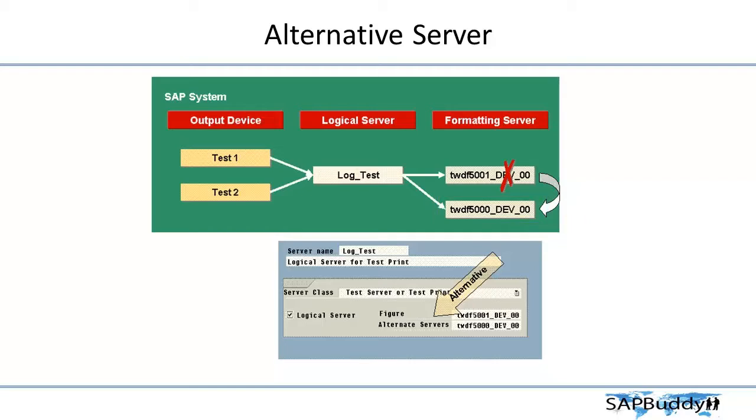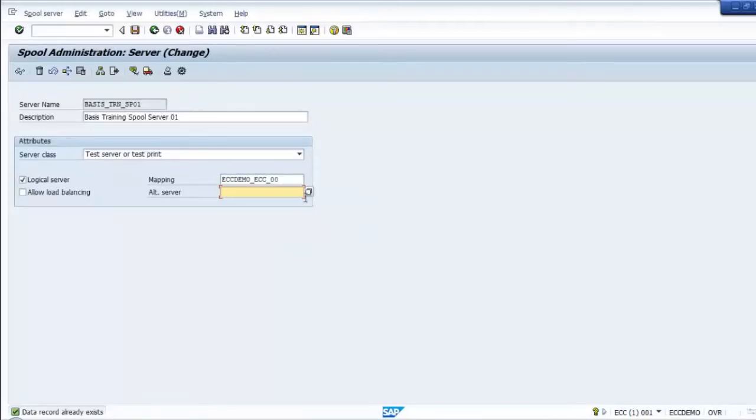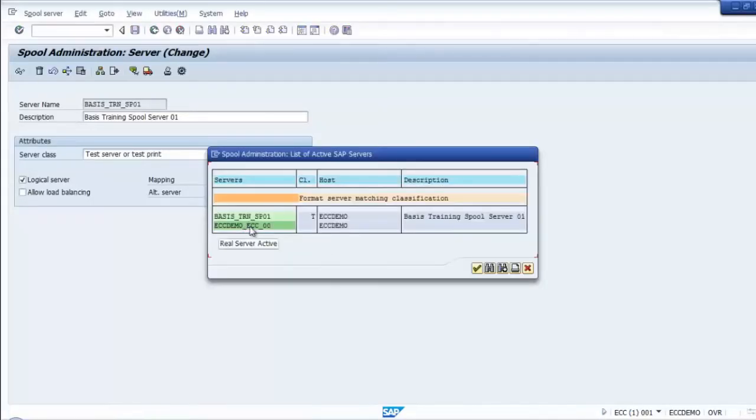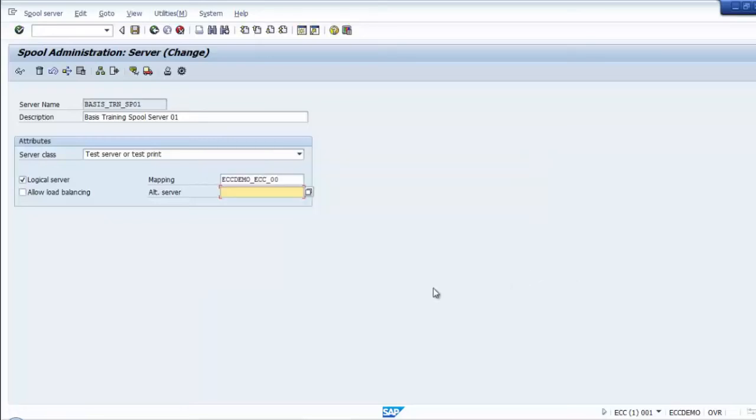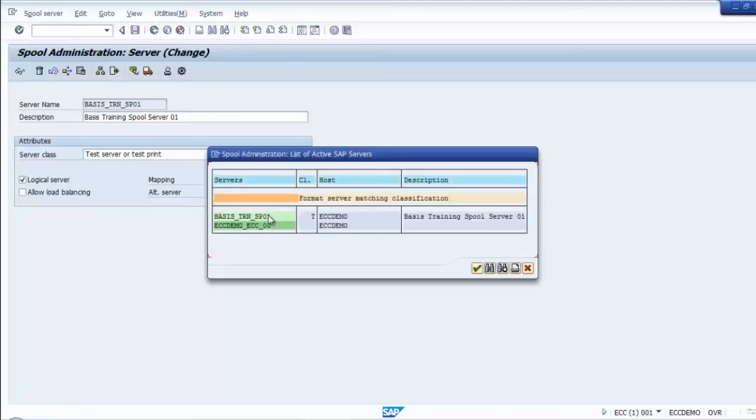So how do we configure that? Go back to system again. Here you can specify the next alternate server. In our case, we don't have an alternate instance, so that's the reason we just leave it like that. Or we can also assign to another logical server, because the logical server also is considered as an alternate server, right? It's considered as a server. You can assign to another one.